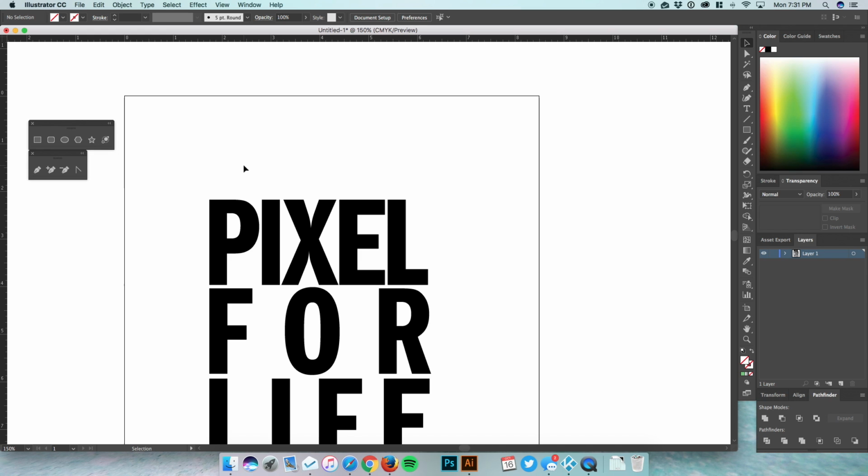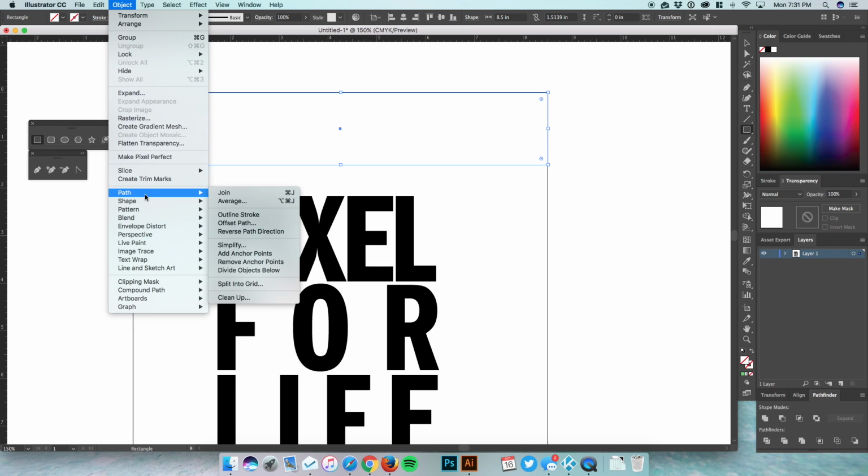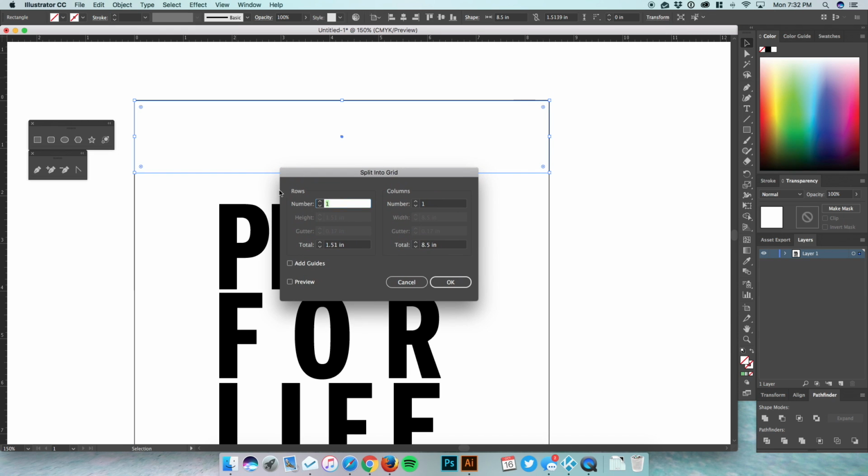So to quickly create a guide, maybe we have to draw out a box here. Object, path, and then over here you want to have split into guide. Okay, so in here you can see we have rows and columns. Rows go horizontally, columns are vertical.